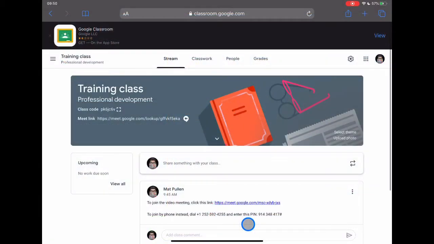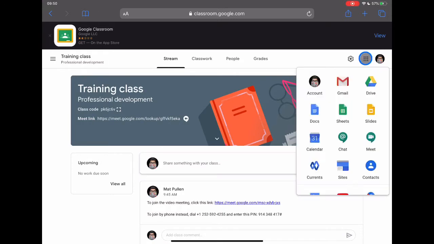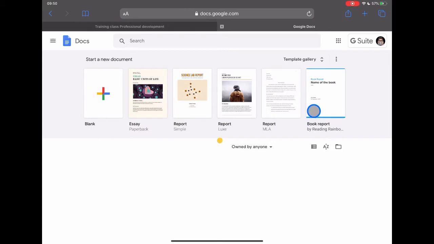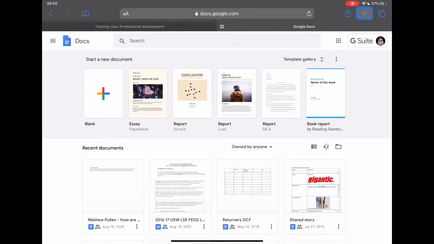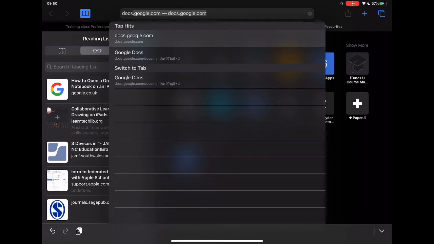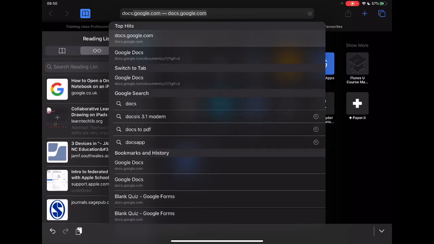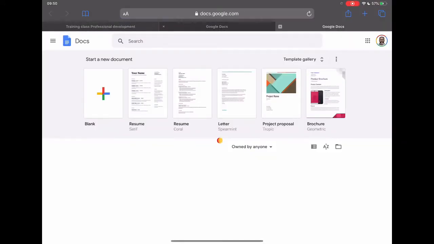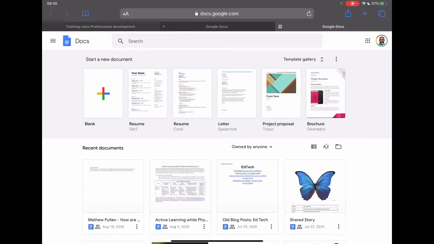And there are a few ways to get to Docs from your Google Suite. Now, I'm already logged in and I've been using my Classroom. The easiest way probably is to use the waffle icon here and just go ahead and tap on Docs. But if I don't have anything open at the moment, I can tap on the plus and all I'm writing is docs.google.com. And that's also going to open up my Google Docs. So a few ways to do that.